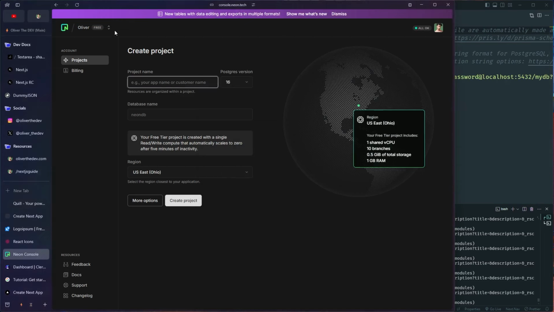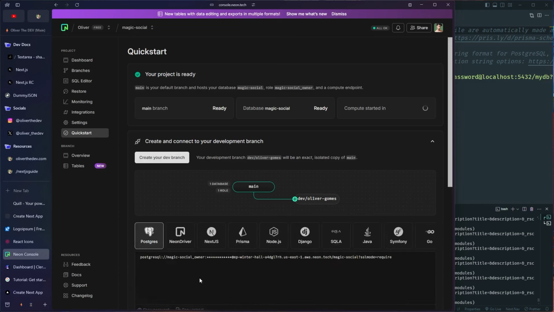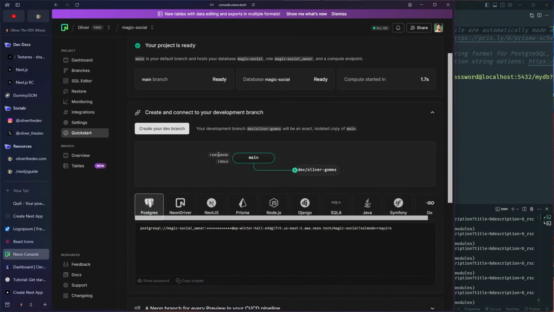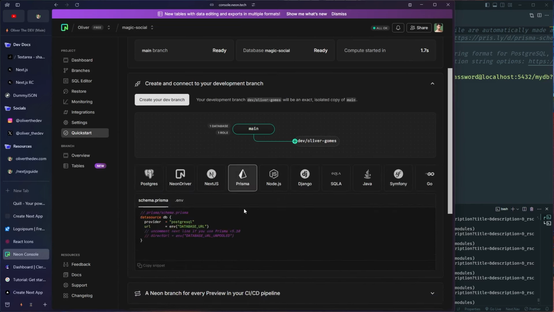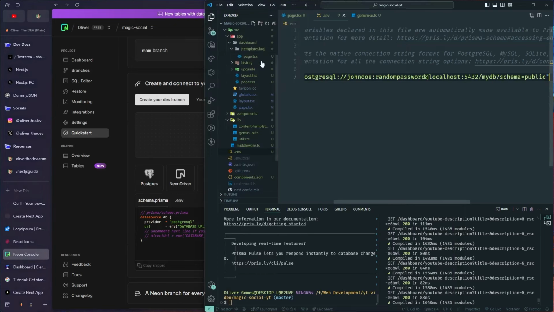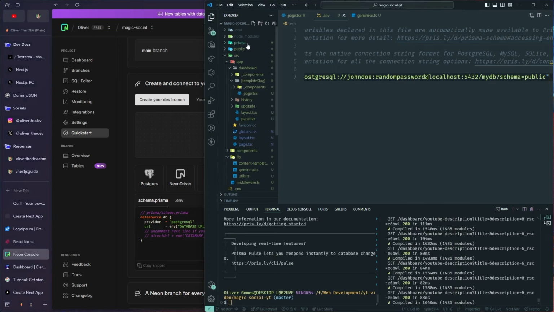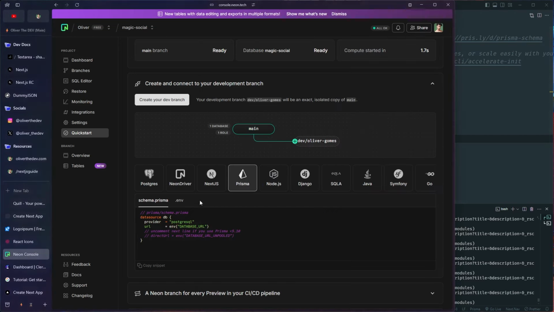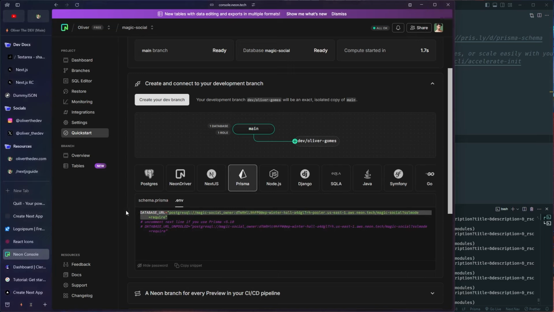So what you're gonna do is go to neon.tech, and here I have a project, and I'm gonna create a new project called Magic Social. I'll name the database Magic Social as well, connecting to the closest database near me, and create the project. Now you see you have a database launched over here, and then go to the Prisma tab over here, and you see you have the Prisma schema model, which is already created for you in the prisma file right here when you do the init.